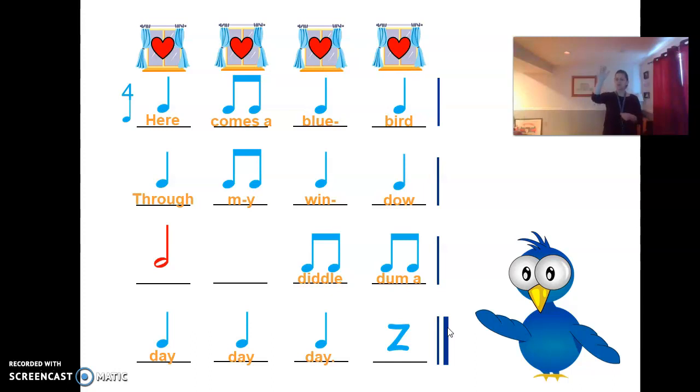So let me show you those beats again. That's beat 1, beat 2, beat 3, beat 4. Down, in, out, up. Down, in, out, up. So let's sing Here Comes the Bluebird with that conducting pattern. We'll go slowly so we can think about where our arms are going.